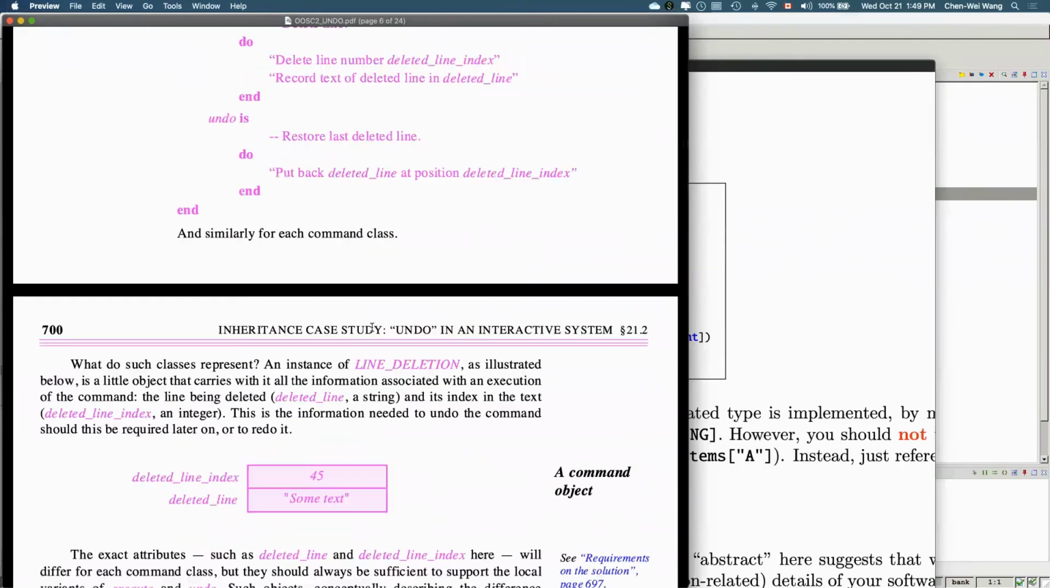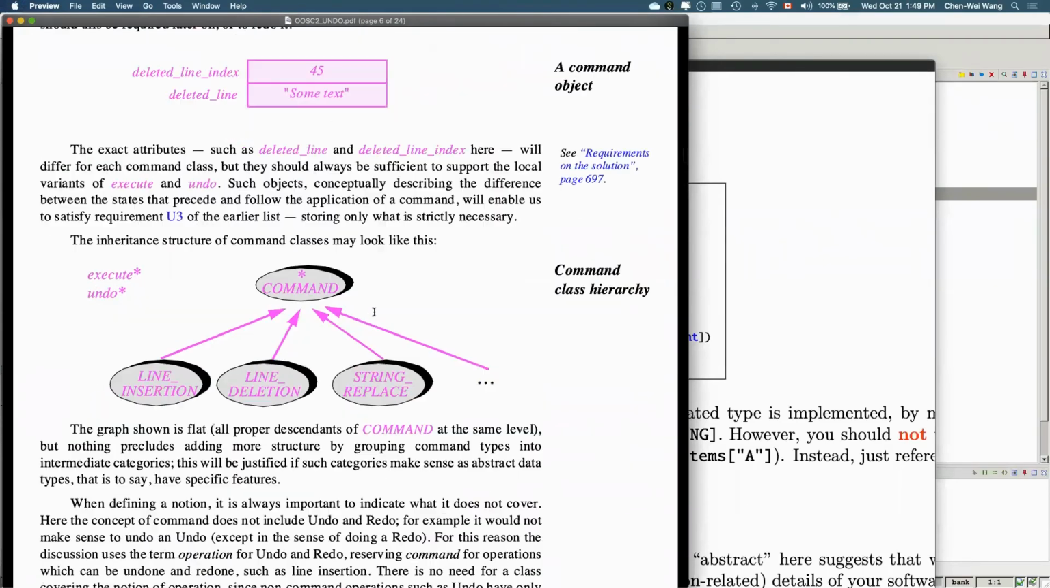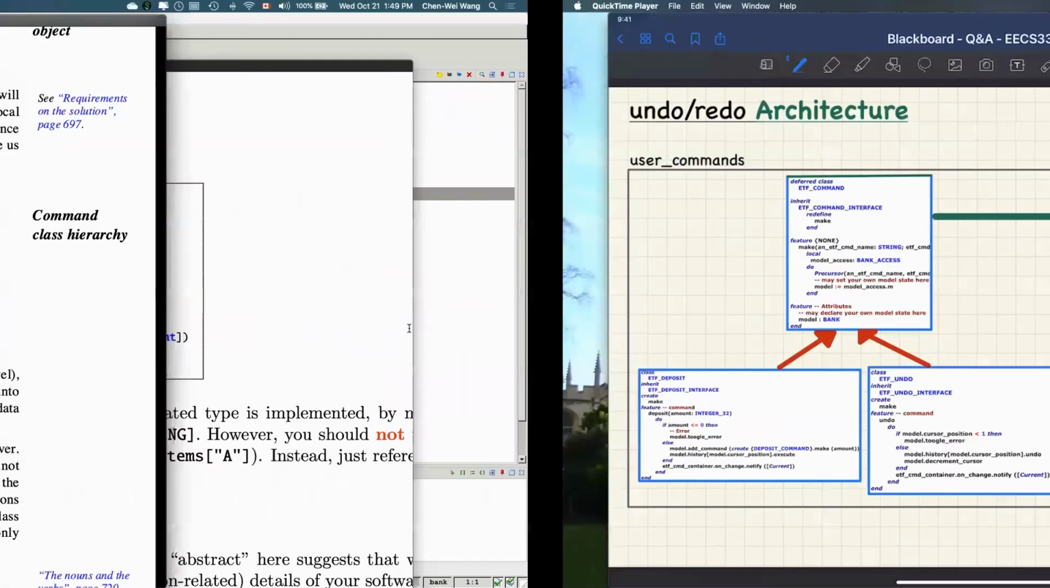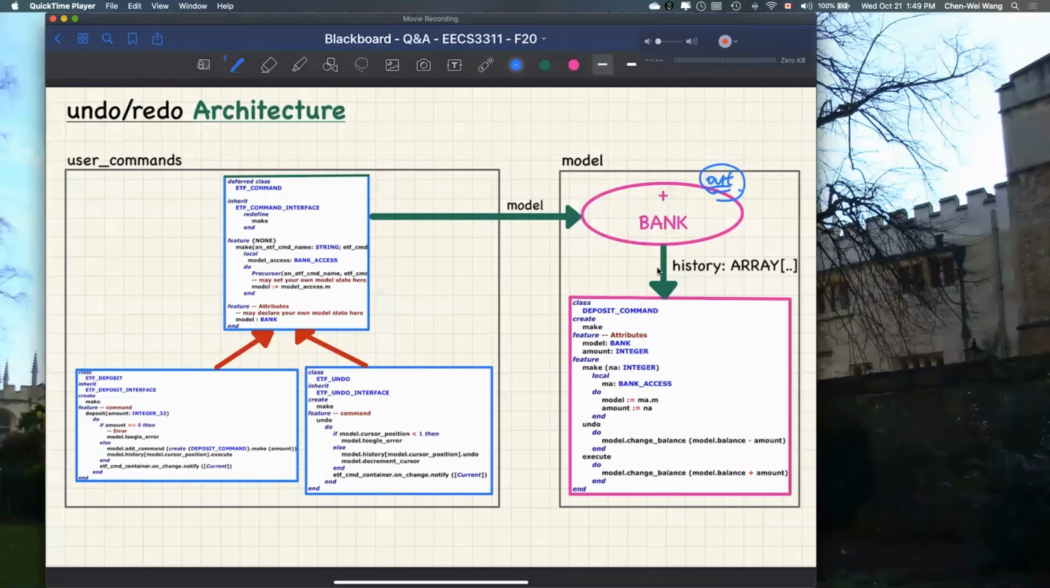So if you look at this diagram over here, let's say you follow this structure here. You have a deferred class called command, and then you got as many subclasses over here as necessary. By the way, this is not inheritance. This is client supplier. So your command class does not inherit from bank. It's only a supplier of the bank.